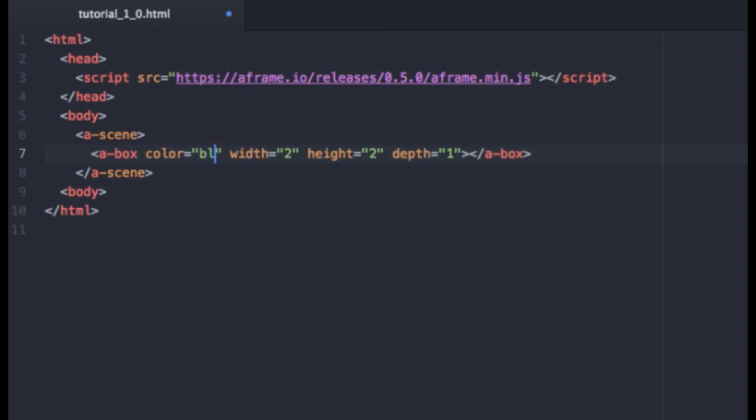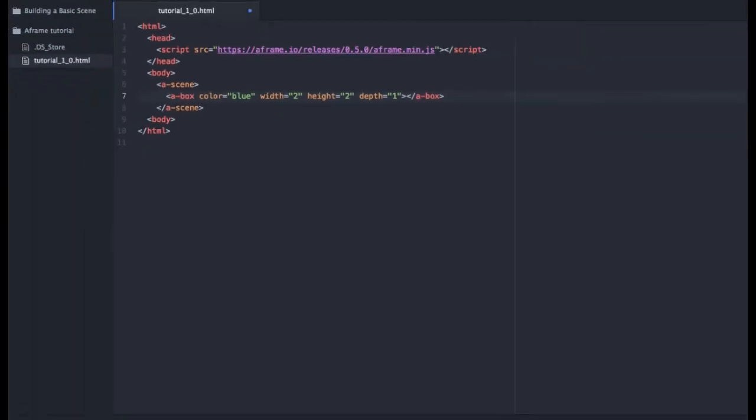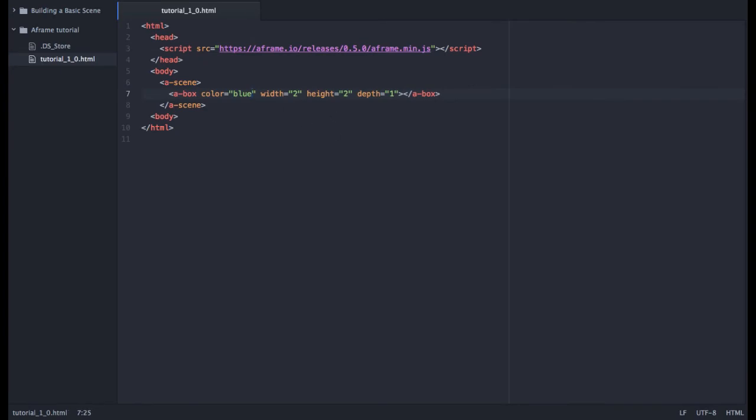But just for purposes of this demo, I'm going to use blue. So we want to save this, and we will work our way back over to the browser. I have tutorial HTML loaded up here, and we know that it's working. We don't see our box yet, but we know it's working because we see the HMD icon down here. Trust me, it is working.